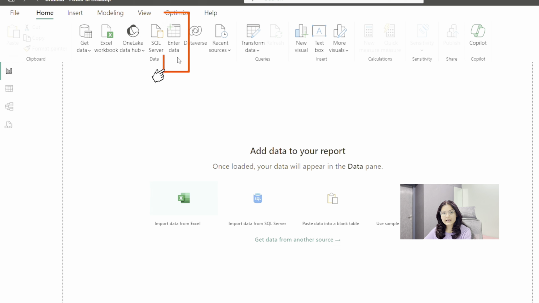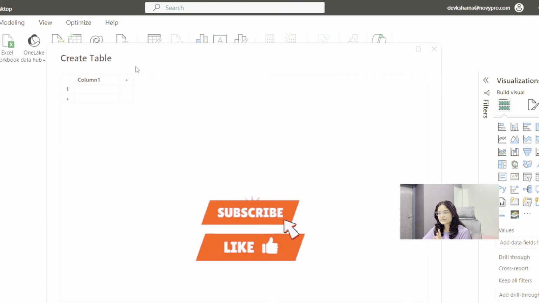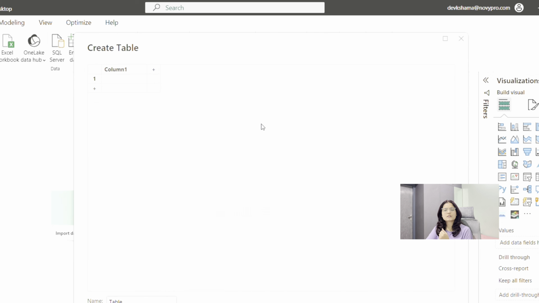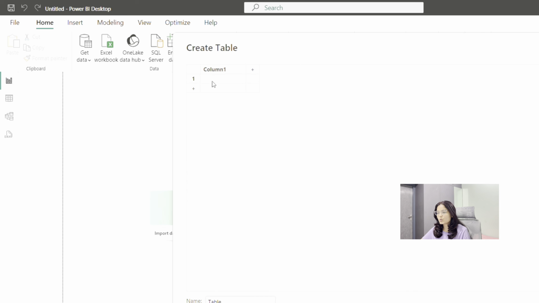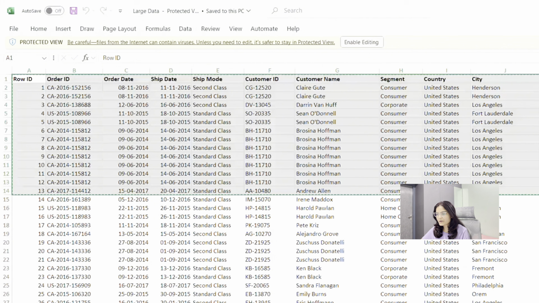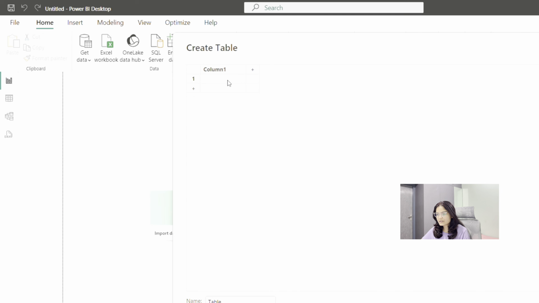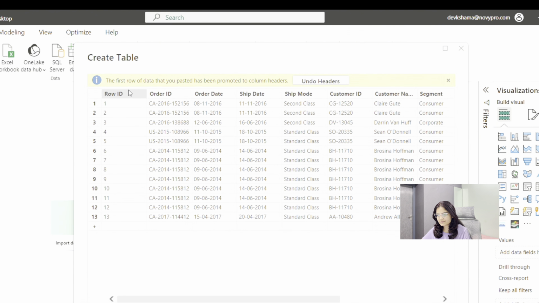Then we have something called Enter Data. What happens when you click here? Let's click and see. When you click on Enter Data, a different tab opens. Suppose you have a very small database which you want to analyze quickly and you want to just copy the data and paste here. This option is for that. So suppose I have this Excel data. I just want to quickly paste a few rows and a few columns in my Power BI. All I have to do is copy, I just copied the data and now I'm going to click here and paste. That's it.